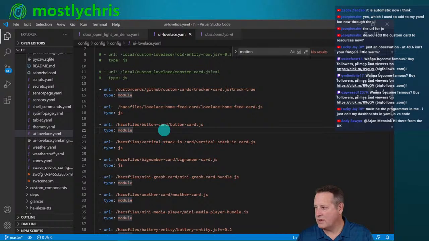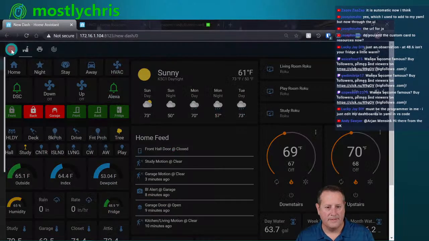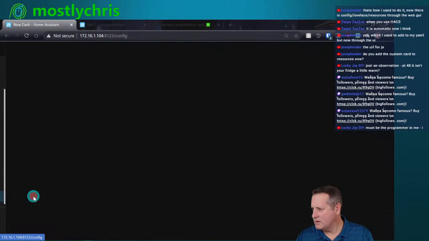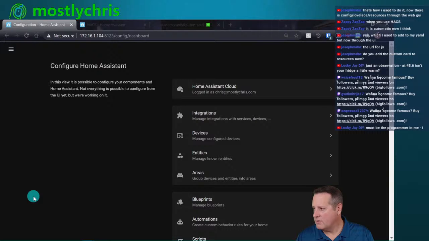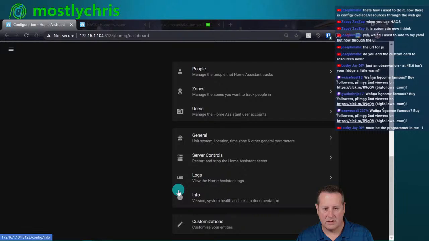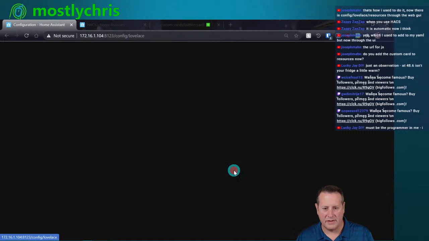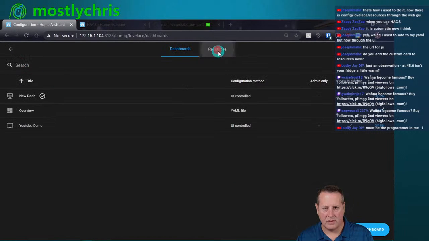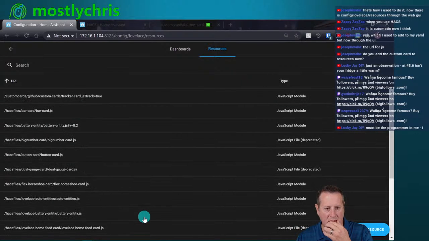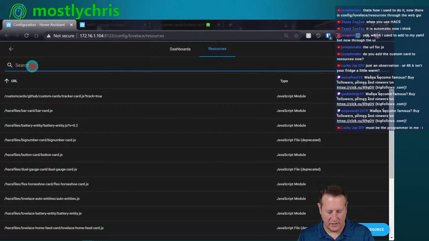There is config loveless resources through the web GUI. Let's go look over there. Configuration, loveless. Is it? It's not loveless dashboards, right? No. Oh, resources. Okay, look. So let's just look for Roku.